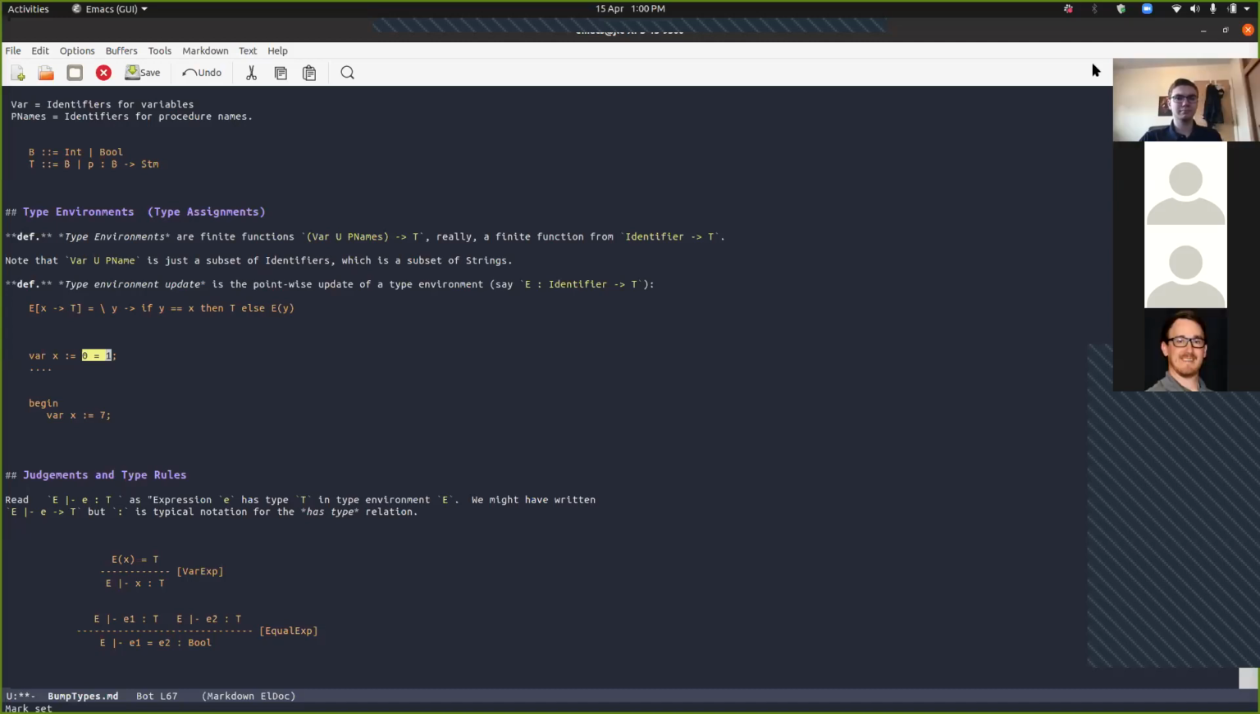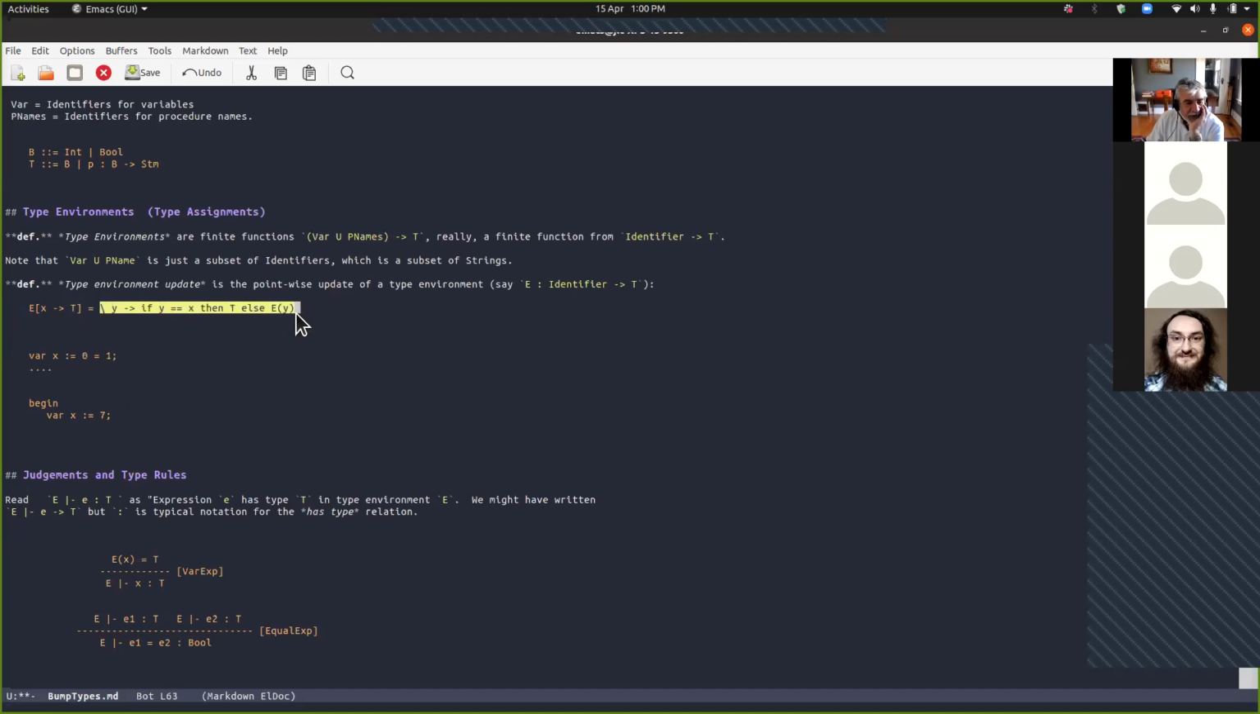Okay. So, this is a new function. And what does it do? It just looks up and says, okay, it gets an input y, which is an identifier, and then it checks, is y equal to the one that you had before that was the updated one? If it is, then you return t. Otherwise, you do exactly what the old e did on y. You just apply whatever e was on y, and that's how you do this.